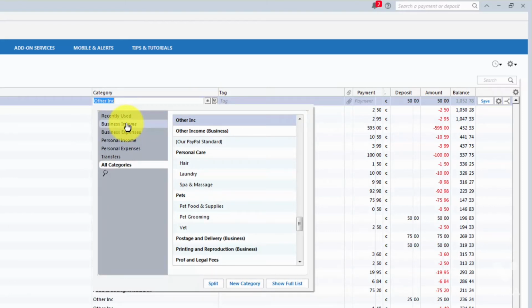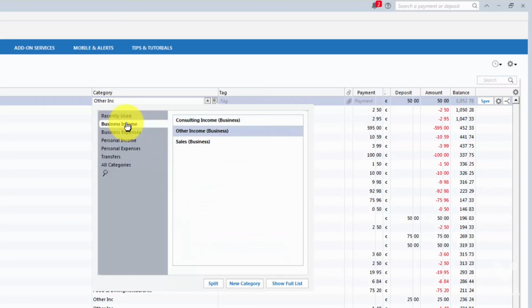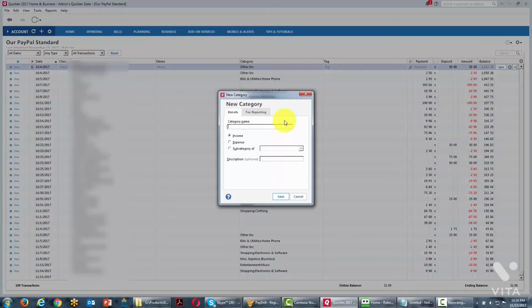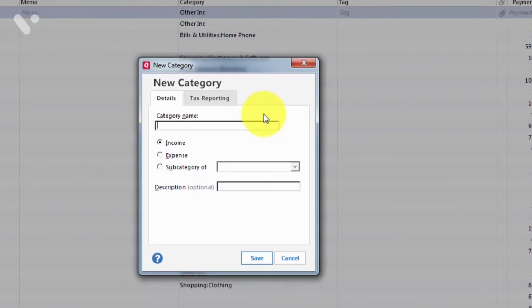If it is business income, you're going to click this link. And then you might determine that it is one of the categories that Quicken has already given you. However, what you could do is you could create a new category. And if that is the case, then what you're going to want to do is to click this blue button that says New Category. You're then going to write in the name of the category that you're going to be tracking. You'll determine if it is an income or an expense.